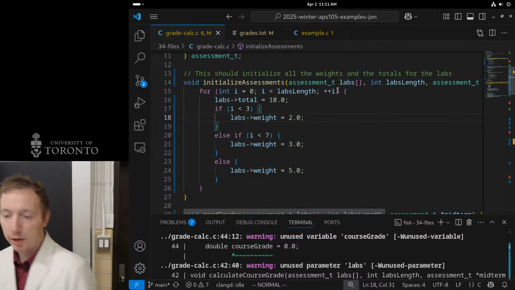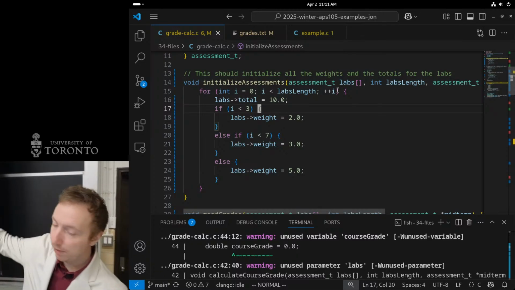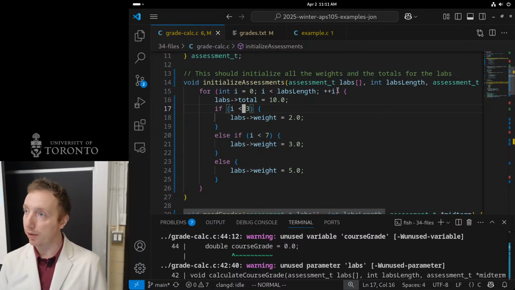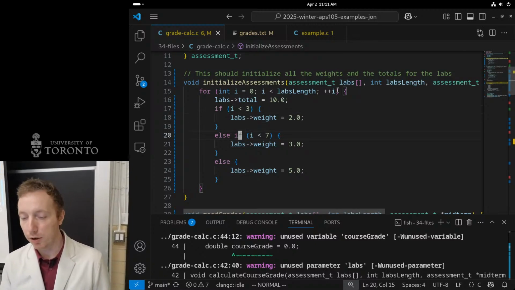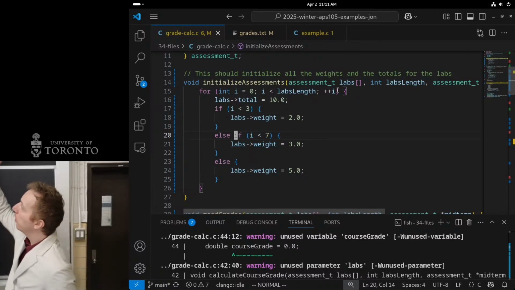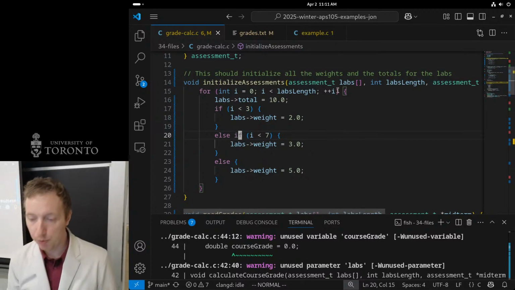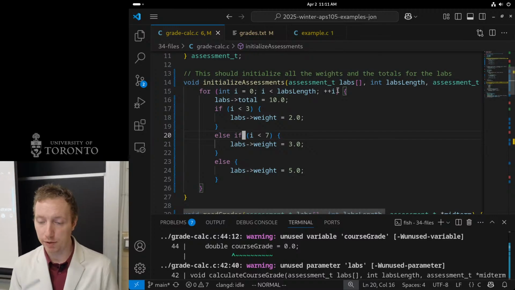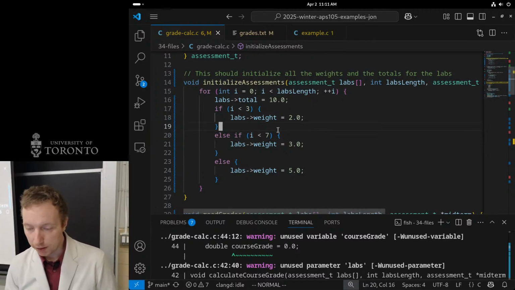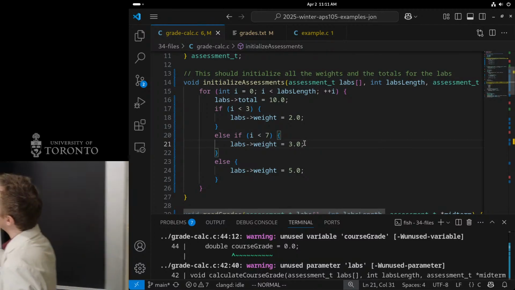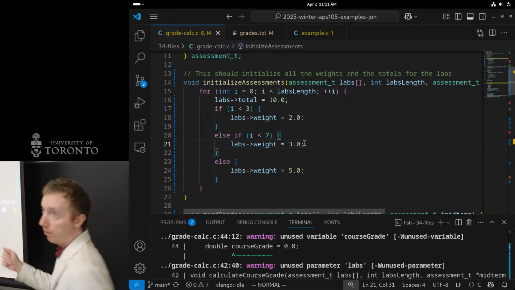Off by 1. Because we did an if, else if, as soon as this is false, 3 is not less than 3, it's going to go into this branch. And remember, if we have a whole else if chain, only one branch will happen, even if multiple conditions are true. So it will go into here. The weight would be 3. That's good. That was for lab 4.